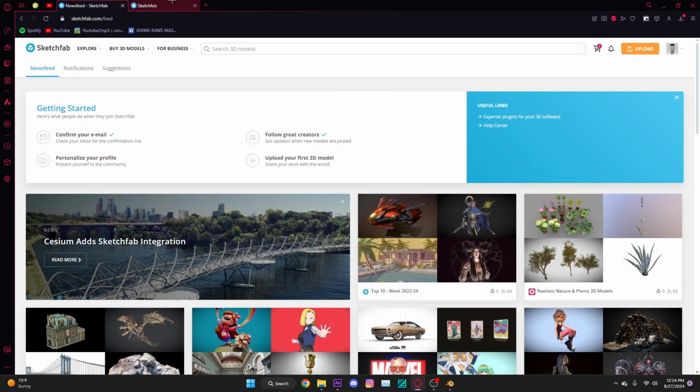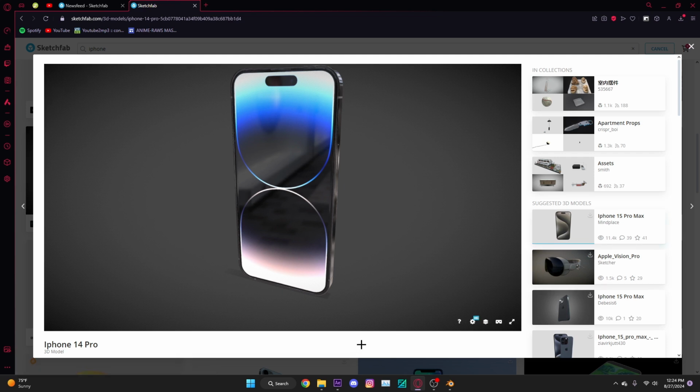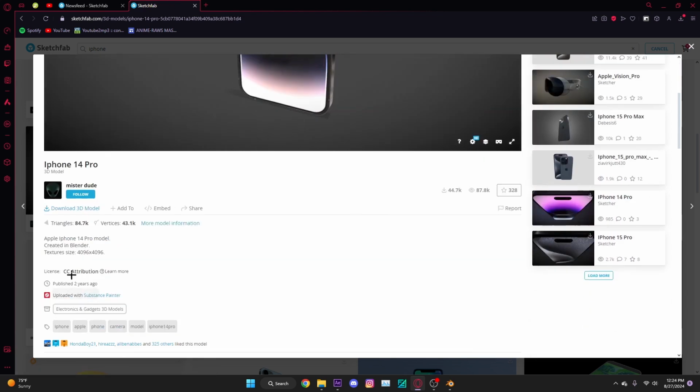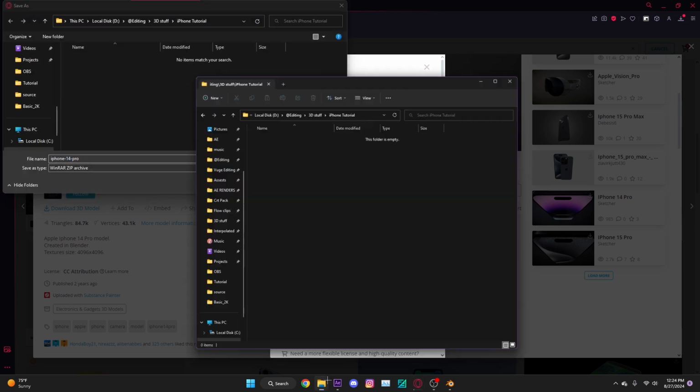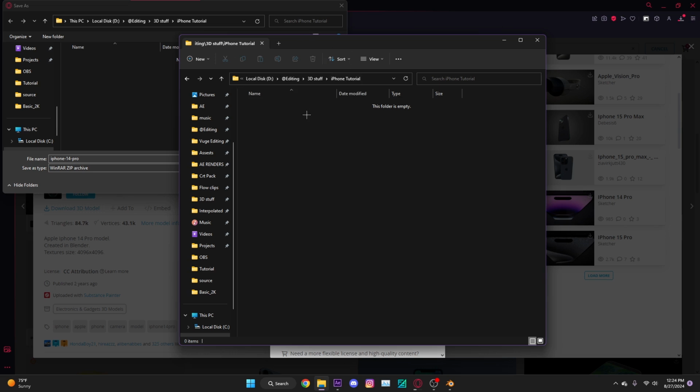Once you do both of those things, you want to click the link in the description and go here, download the 3D model .fbx, download. And before you do that, make sure you create a folder. I already created one. Just copy the location, paste it in.